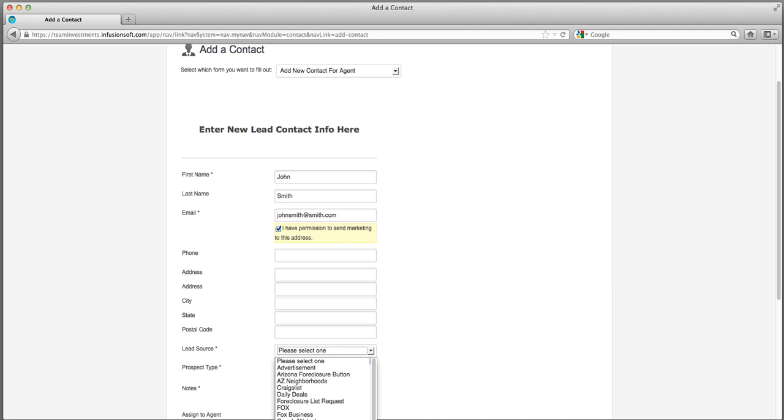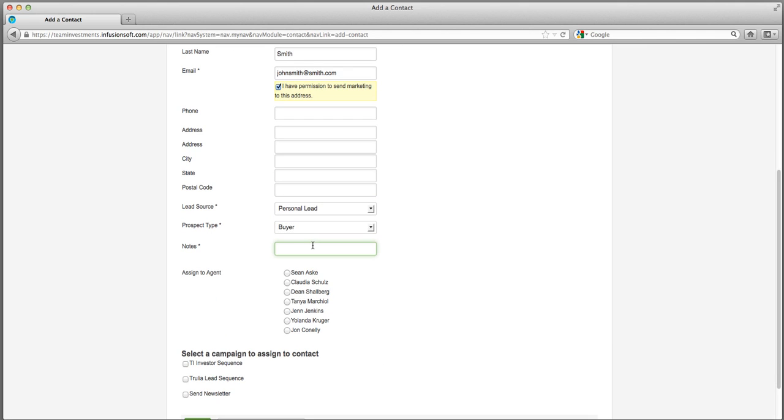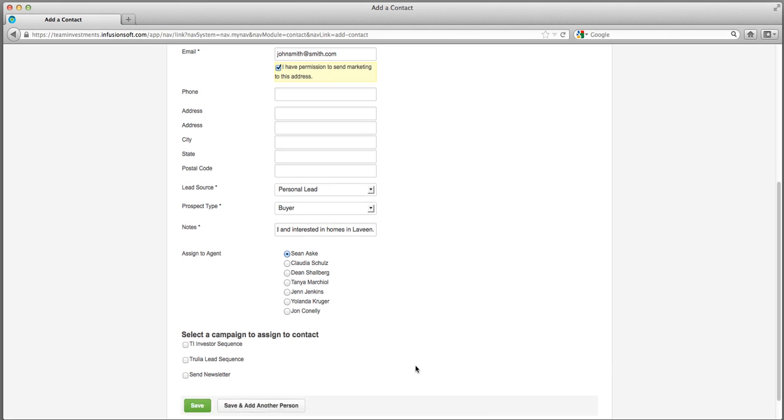And I know that they came in from, it's a personal lead. And I know that they are a buyer. And then any notes I want in here, I'm going to put they are pre-qualified and interested in homes in Levine. And of course, since I'm Sean Askey, I'm going to assign it to myself.